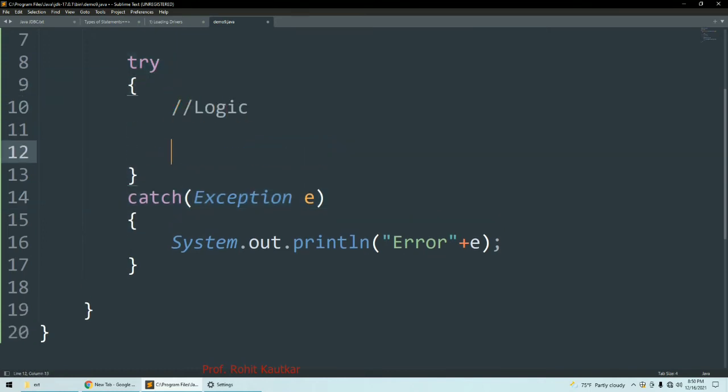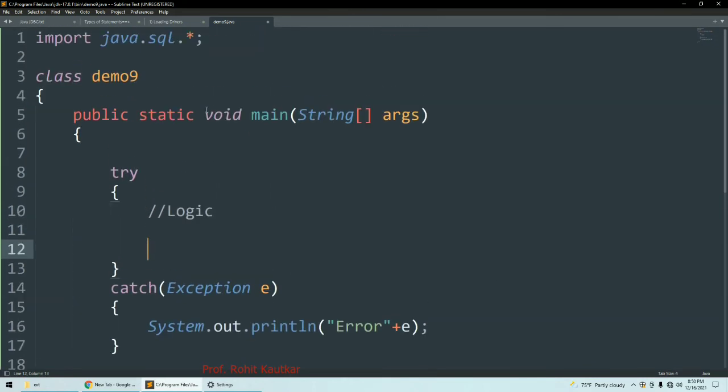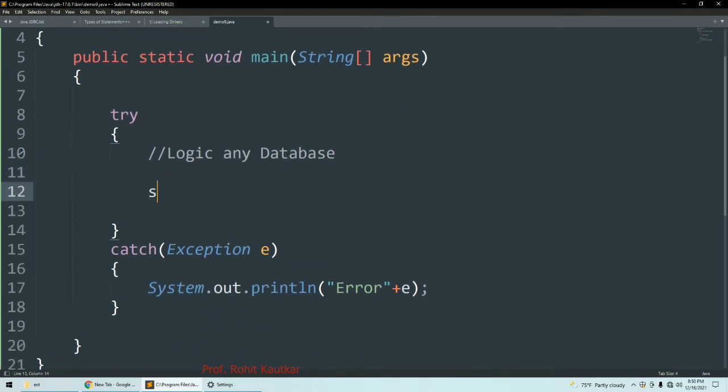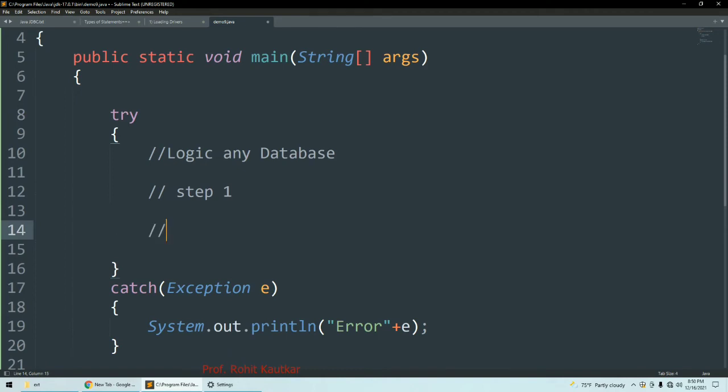Now friends, this structure will be common for all database programs. So whether you connect your program to Oracle, MySQL, MS Access, or any database, this structure will be common. Once you create it, you can write logic for any database. Okay, so first of all, we have performed step number 1 already, that is loading drivers.